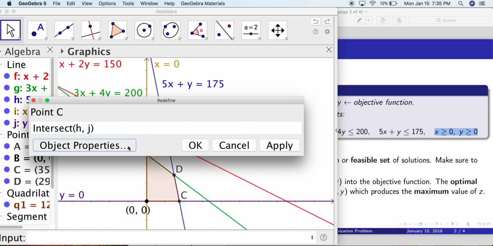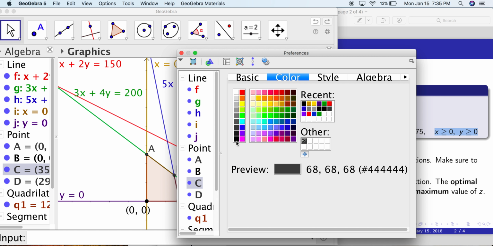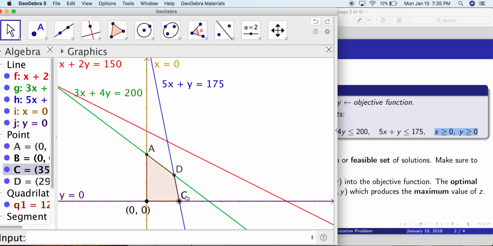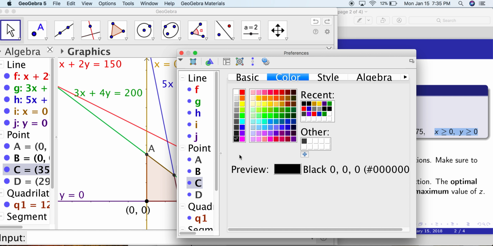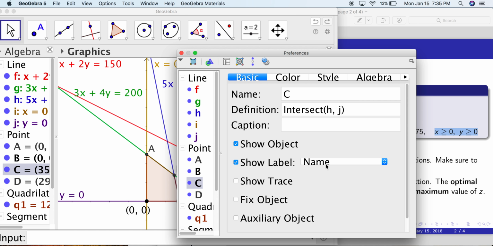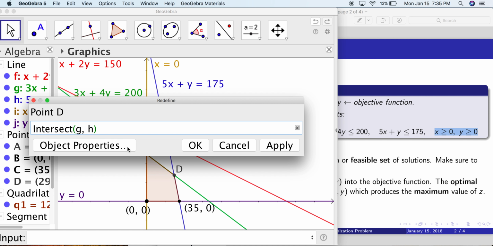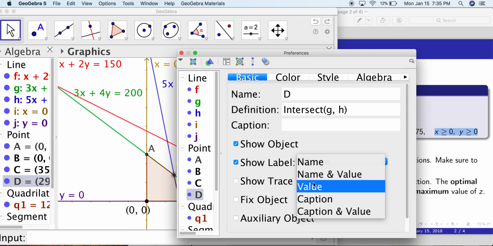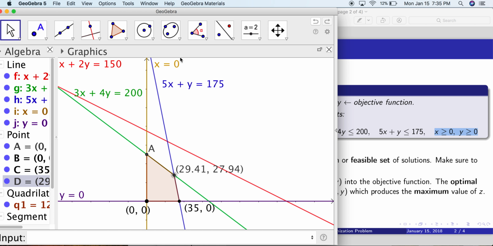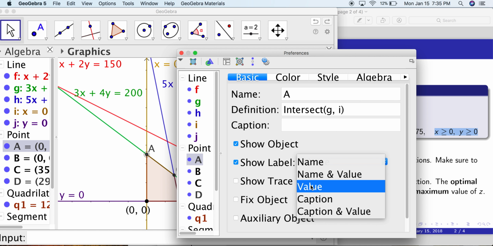Our point C. Again, it's not black. Let's make sure it's black. Doesn't matter, but oh, I forgot to change the value. Let's go to basic, label, value. That'll put the coordinates of the point there. I can move that. Do the same for points D and A. Change it to value. Change it to value.